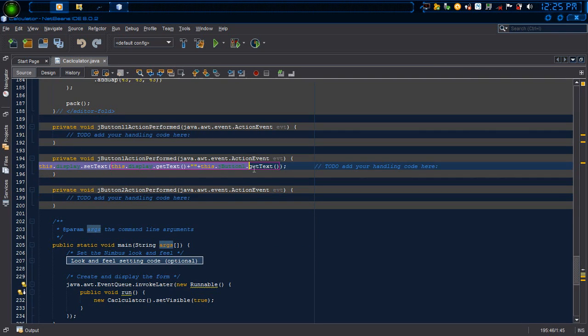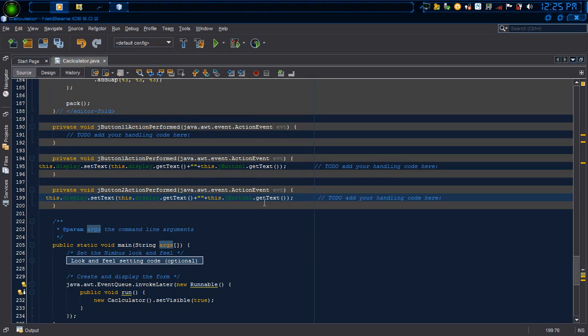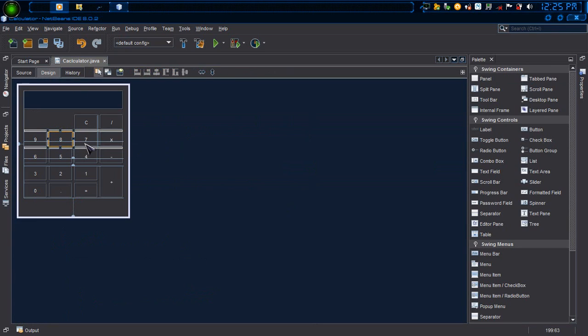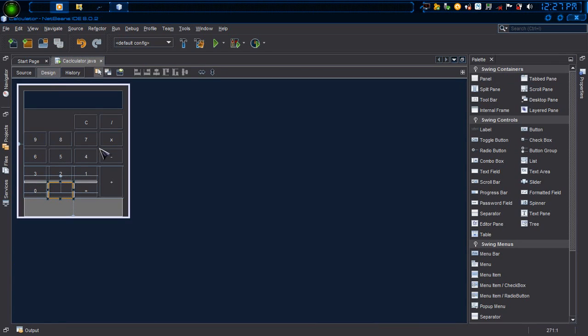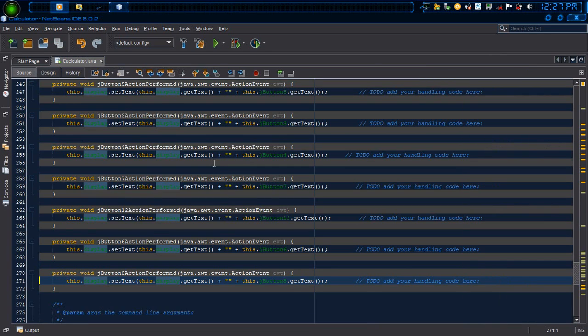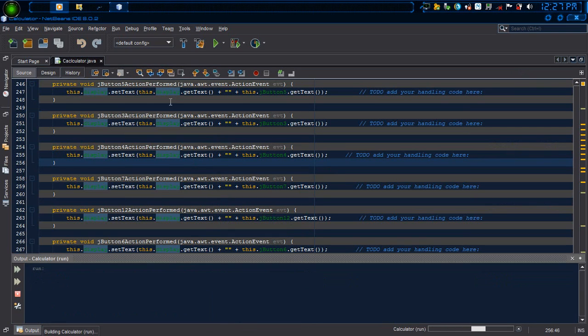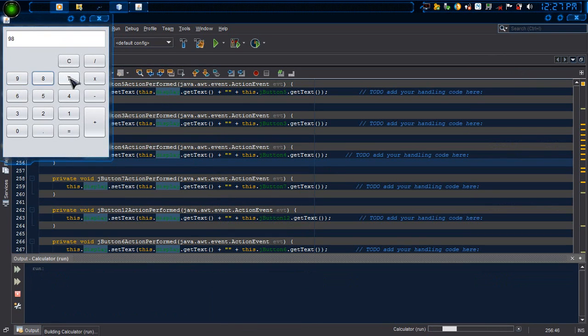Just copy the first one and then paste it here, but remember to change the variable name here to 2. So do the rest. I'm gonna skip the video. So I finished pasting. So here if I run the program, I can write all the numbers in here. I think.